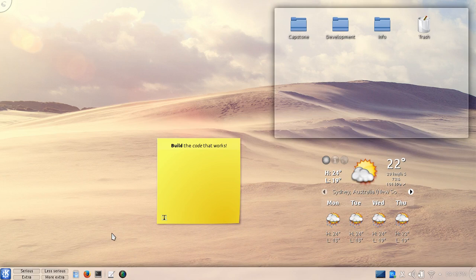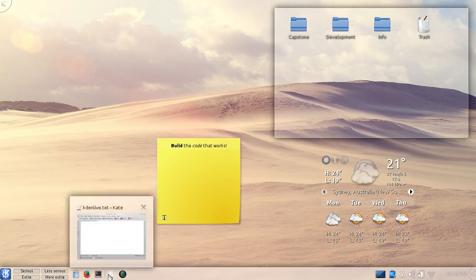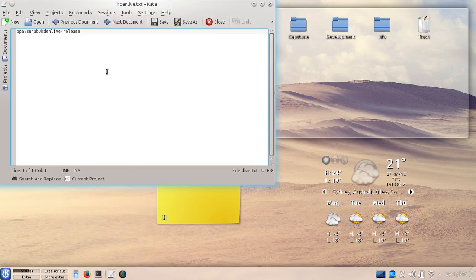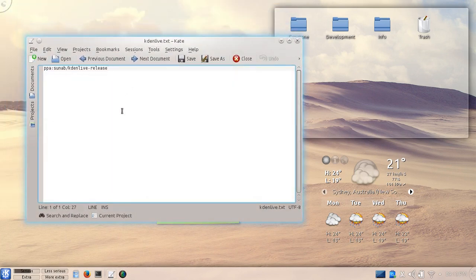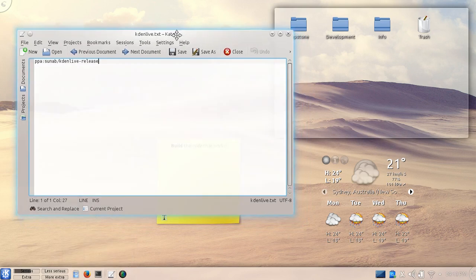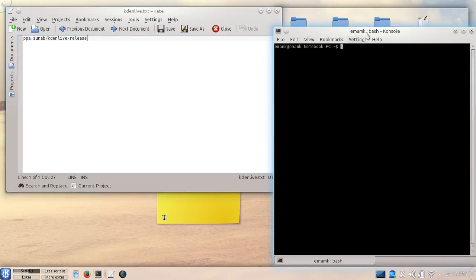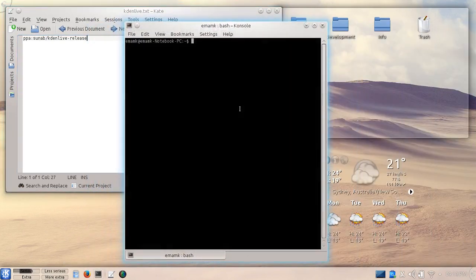So I have found a solution, actually it's pretty easy to solve this problem. You just have to add the Kdenlive repository to your system so that all the Kdenlive related packages will be downloaded from this repository. So to fix the no audio problem, you just have to add this PPA to your system.